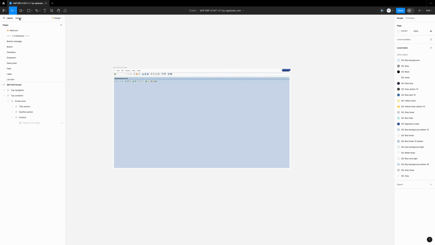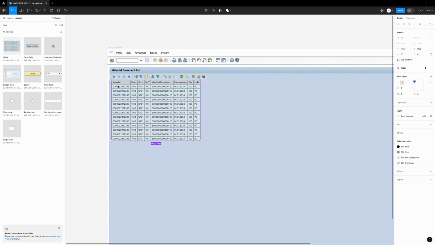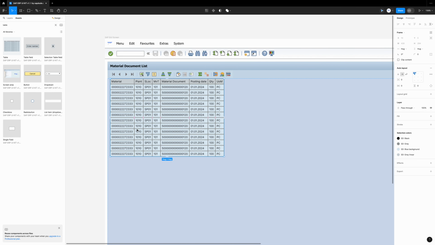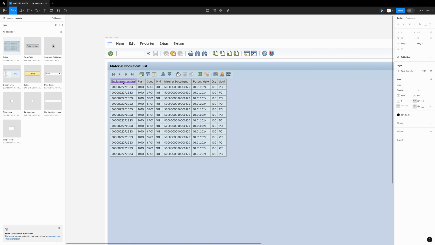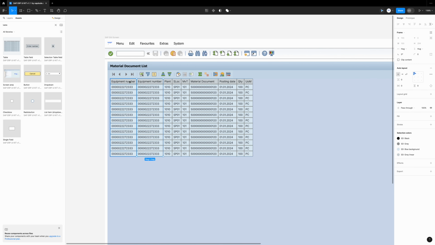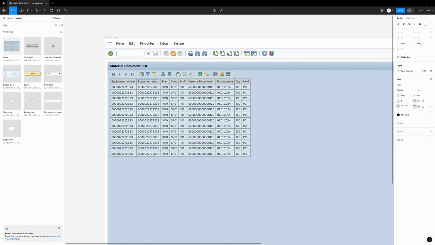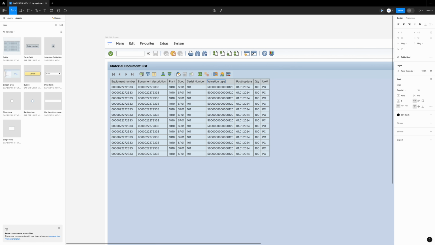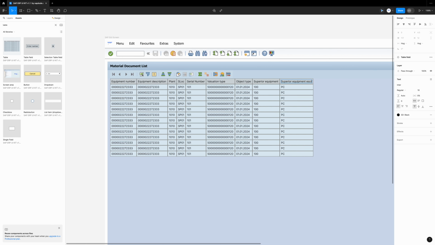We go to Assets and add a table. We detach this component as well because we want to add new extra columns. I rename the first column, this one will be with equipment number. I select the first column again, press Ctrl D, so I duplicate it. I change the name of this one to equipment description. I follow the same logic with serial number, valuation type, object type, superior equipment and superior equipment description columns.